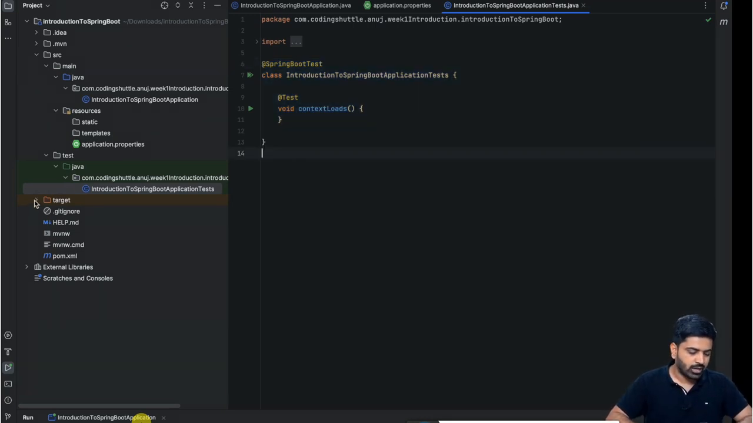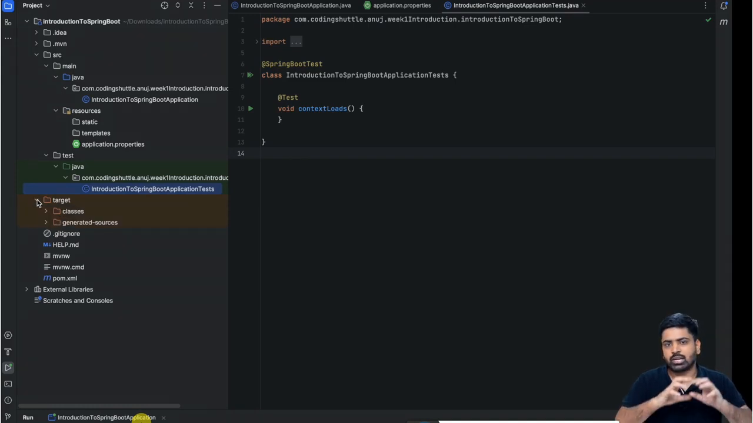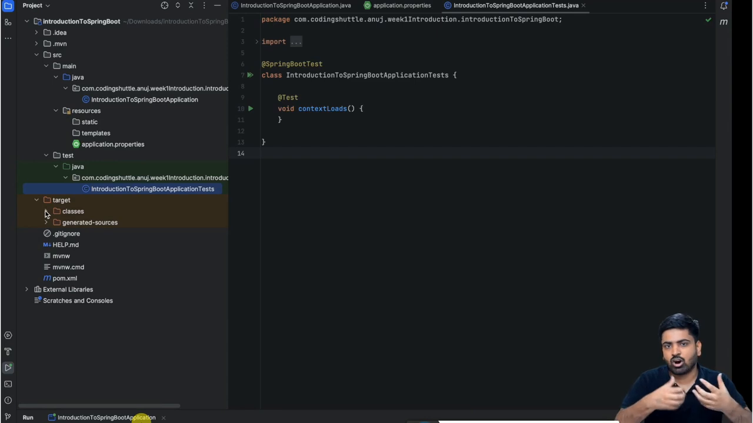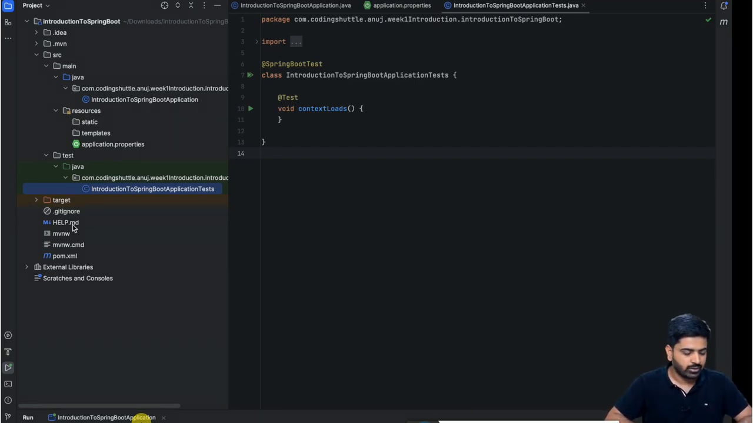And next up, we have this target folder, in which all of the jar files or everything that you create should go. So you don't have to write anything here. This gets auto-generated by the Spring Boot framework, and it builds the output files, and all the output files go inside the target. And I'll show you that in just a little bit.